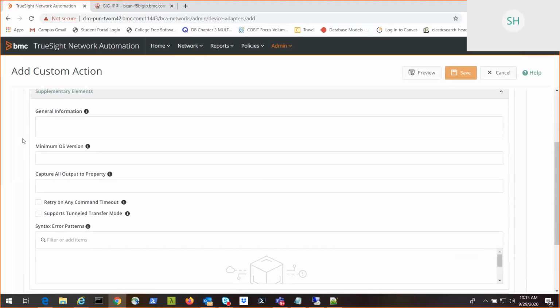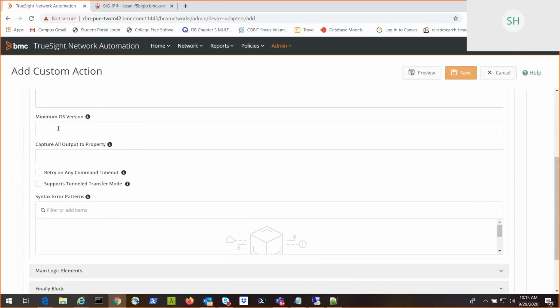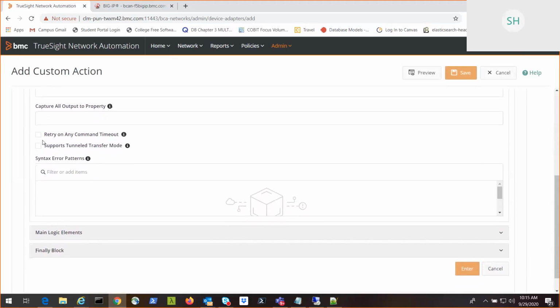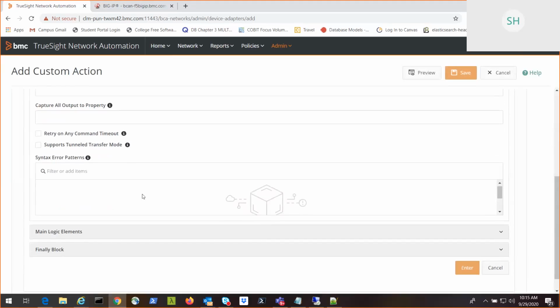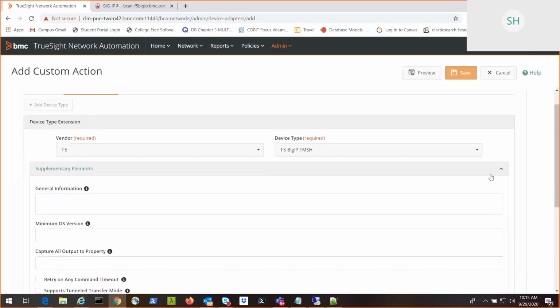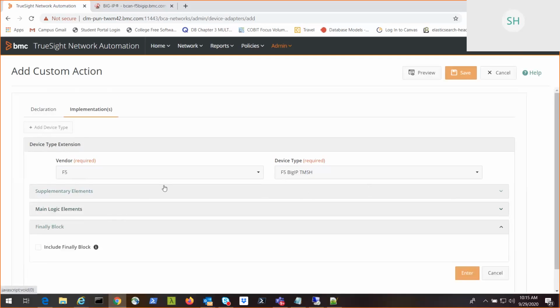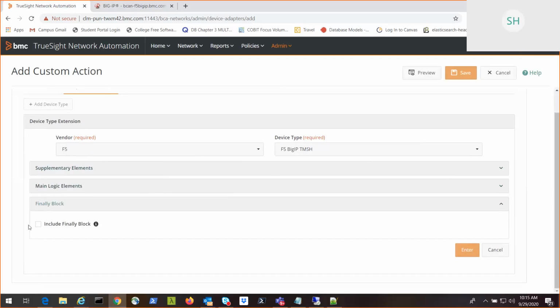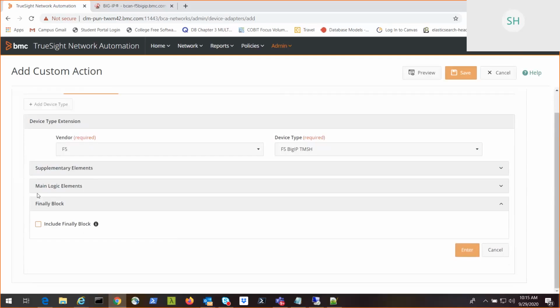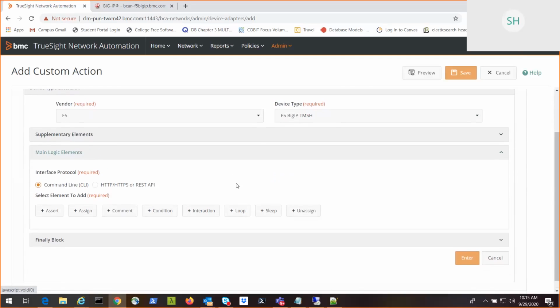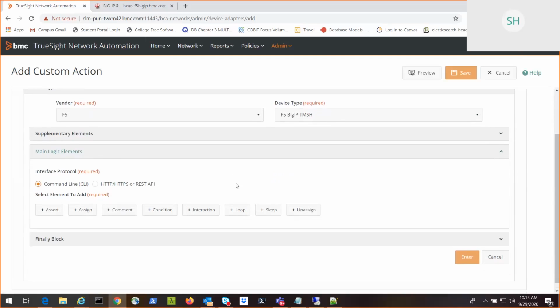You've got all the supplementary elements like general information, minimum OS version, retry, tunnel mode support, syntax errors. So if you want to do error handling and everything, you can do it from here. We also have the finally block: what happens when it disconnects and what all other things you need to do. So you've got other things that you can add as an additional step, before or after the custom action is run and before it actually disconnects from the device.